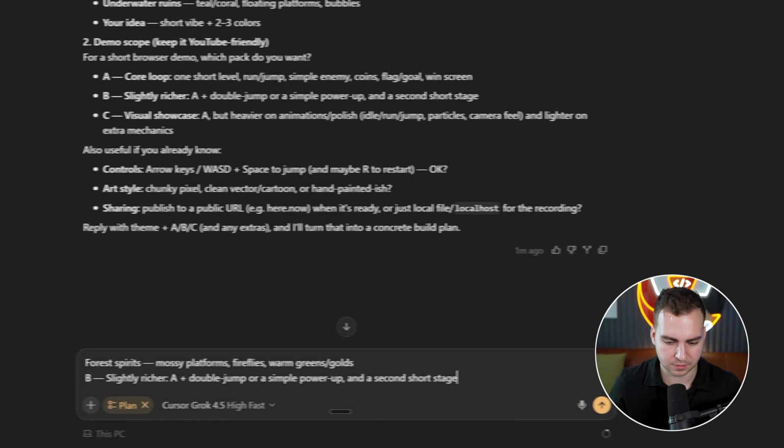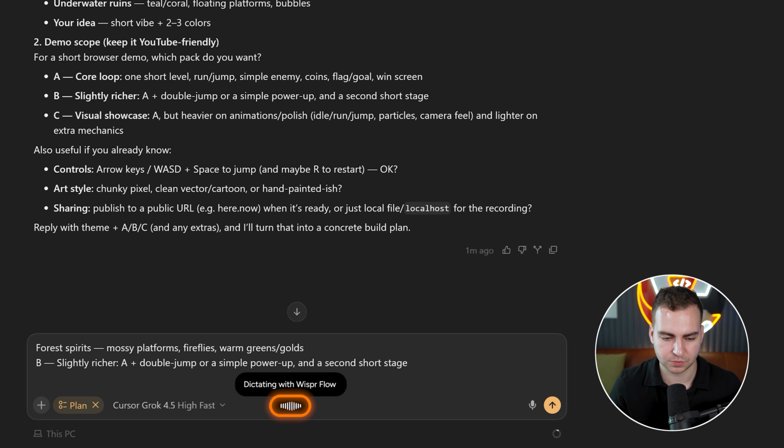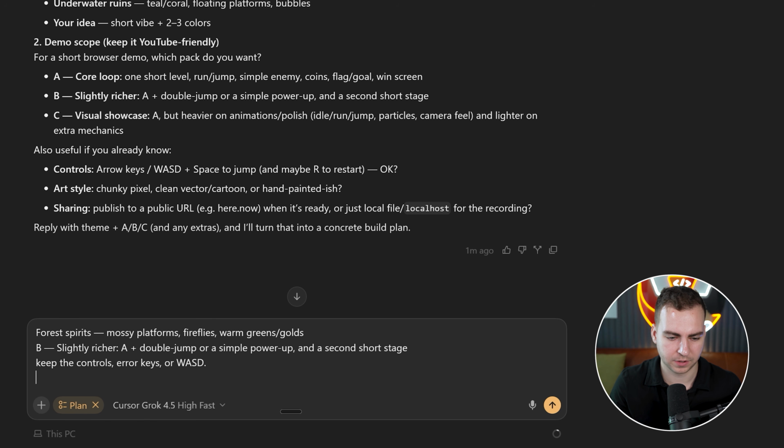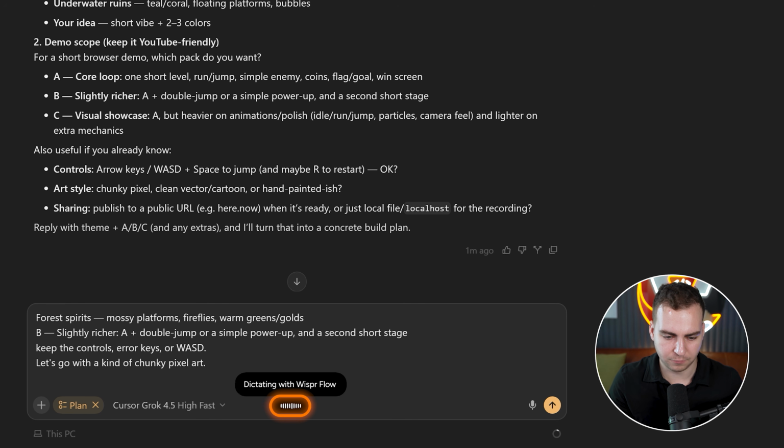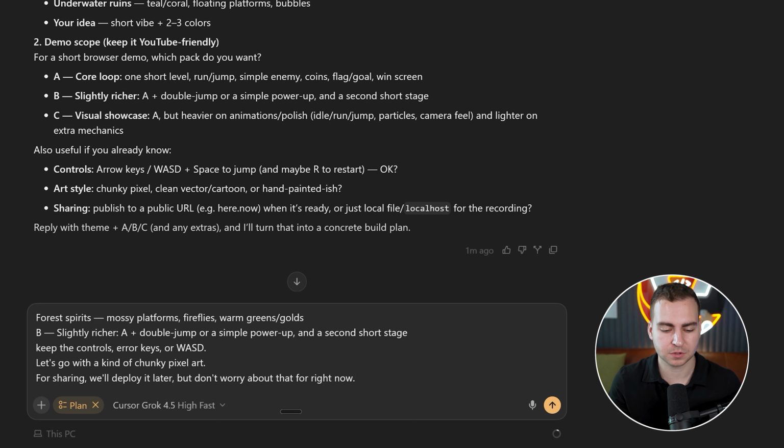Also useful if you already know controls, art style. Let's go with keep the controls, arrow keys or WASD. Okay, and then for the art style, let's go with kind of chunky pixel art. For sharing, we'll deploy it later, but don't worry about that for right now. Okay, so I'm answering all of the questions.